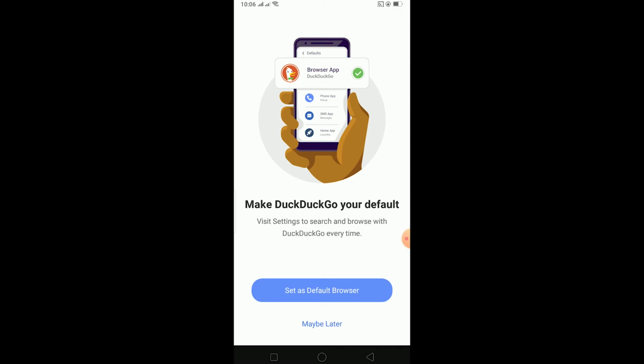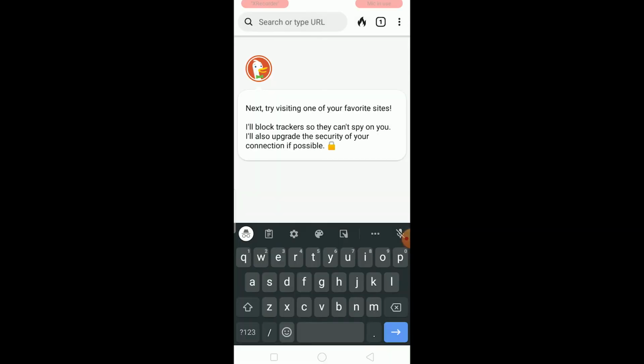If you want to set this up as your default browser, you can by clicking on set as default browser. But if you don't, then you can click on maybe later. So look at this interface. It's basically like a normal search engine like Google Chrome. You can search for whatever you want. So let me go to the YouTube website. So I go to YouTube. Right now, nobody's tracking me.